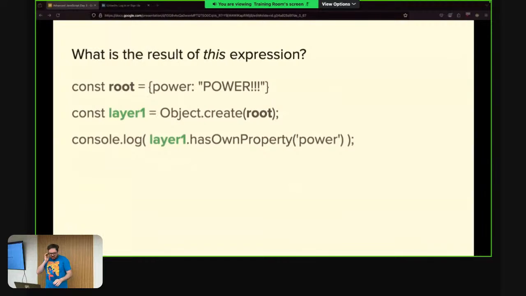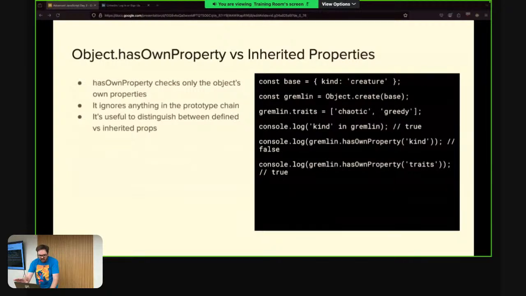But here, this will be a good time to take a look. Let's pause this for a moment. So hasOwnProperty is looking at its own prototype layer. Let's go to the next slide real quick, and then we'll go to the example that I have. So, object hasOwnProperty versus inherited properties.